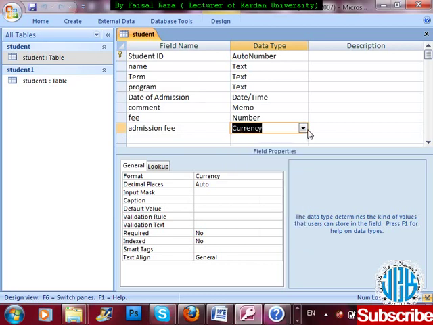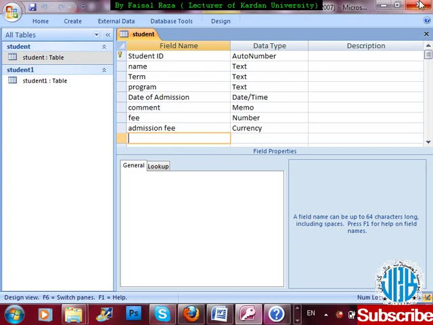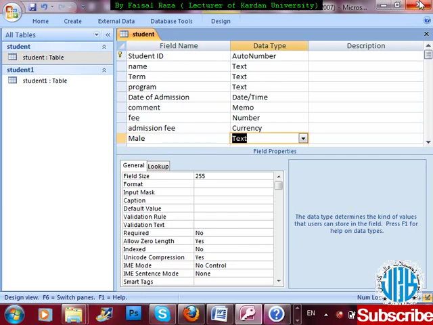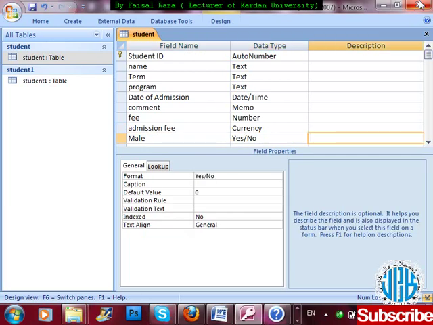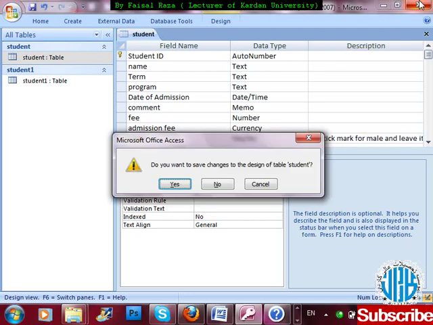Next one is yes/no. I'm going to introduce one field here, male, and the answer will be in yes/no. Select or put a tick mark for male and leave it empty for female. Control W, save changes, done.